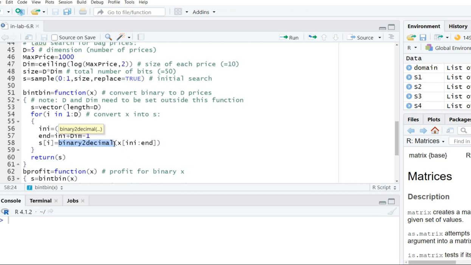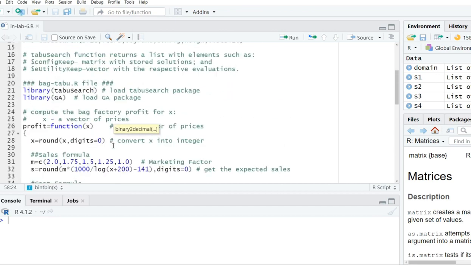Binary to decimal. This function we are actually using in our code. That is the reason we are using this package. Apart from that, we are still not using the genetic algorithm in this. Only we are using the library Tabu Search. Okay, so let us go one by one.